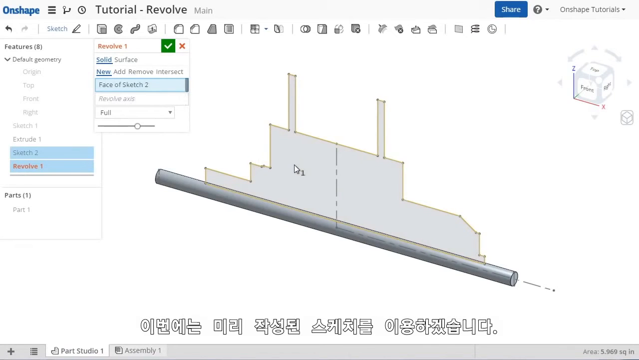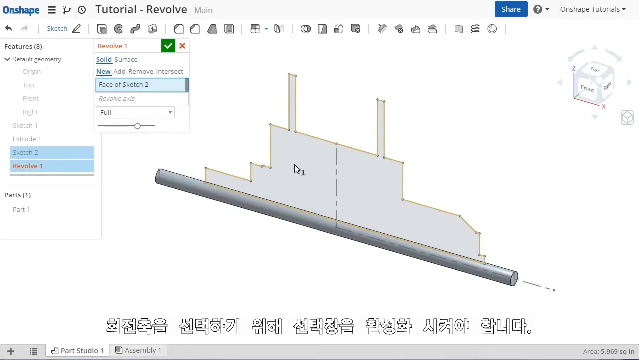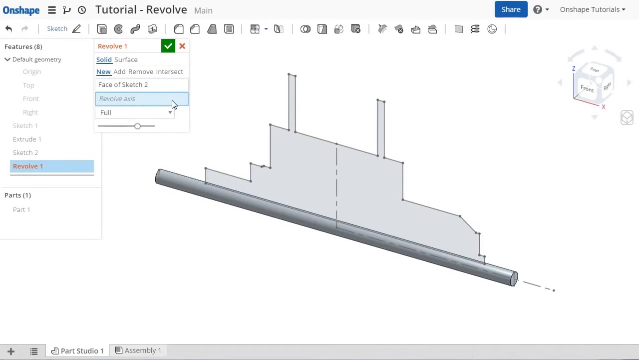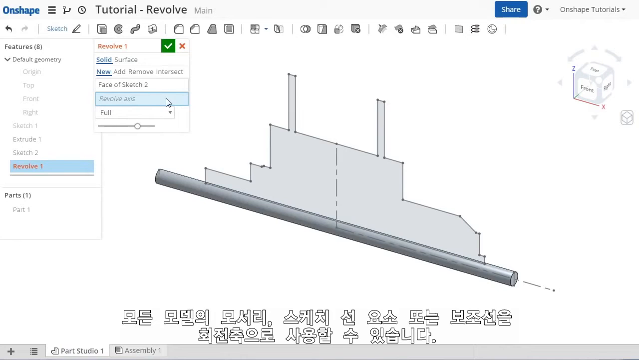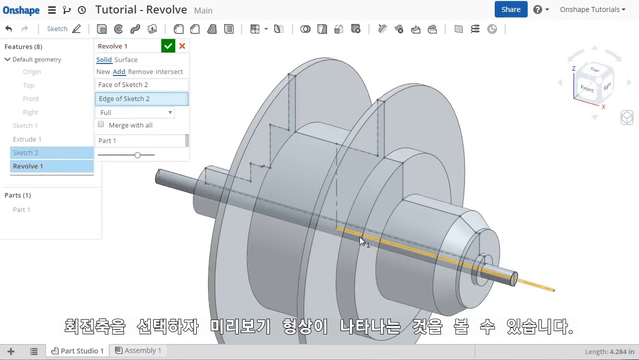I'll select this sketch profile I prepared ahead of time. To select the revolve axis, I can activate the selection field. And as a side note, you can always tell which field is active by the blue highlight. The axis can, of course, be any model edge, line segment, or a center line, like I have in this case. As soon as I click it, the preview appears.